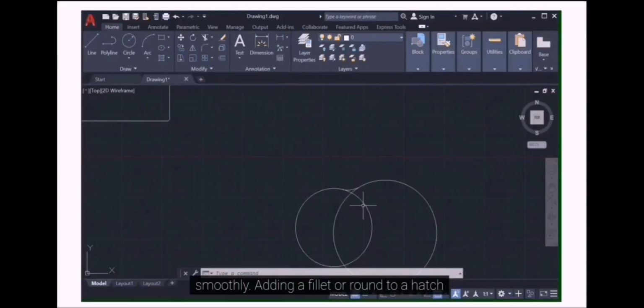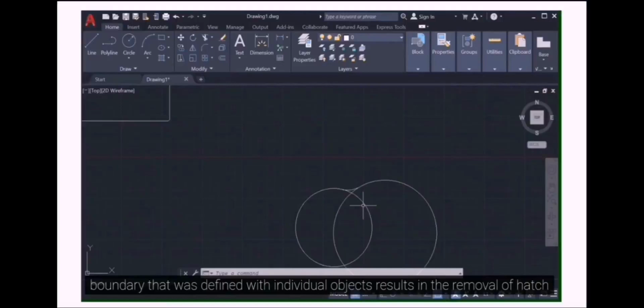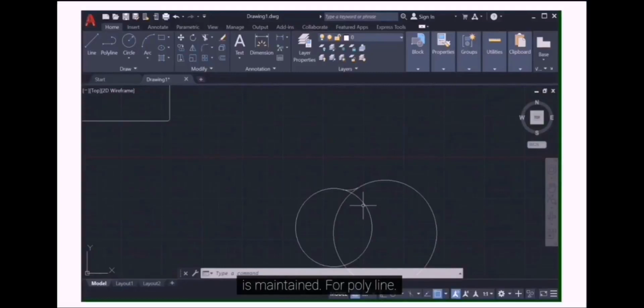Adding a fillet or round to a hatch boundary that was defined with individual objects results in the removal of hatch associativity. If the hatch boundary was defined from a polyline, associativity is maintained.